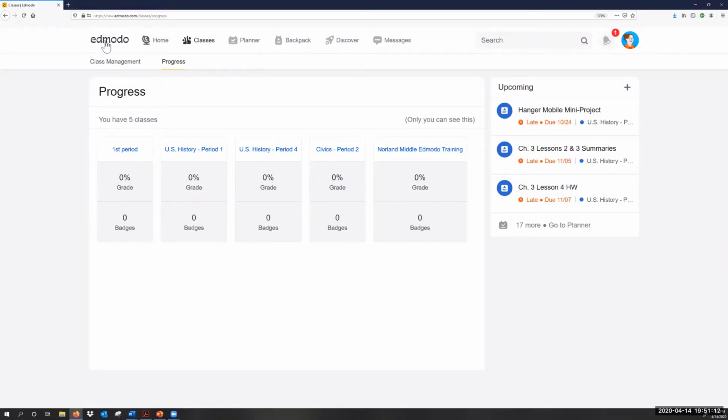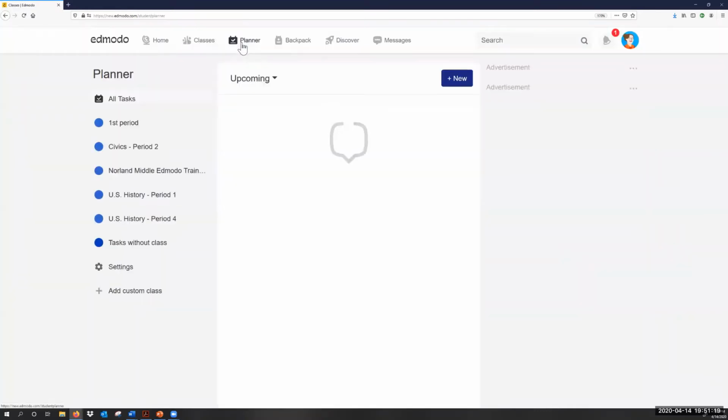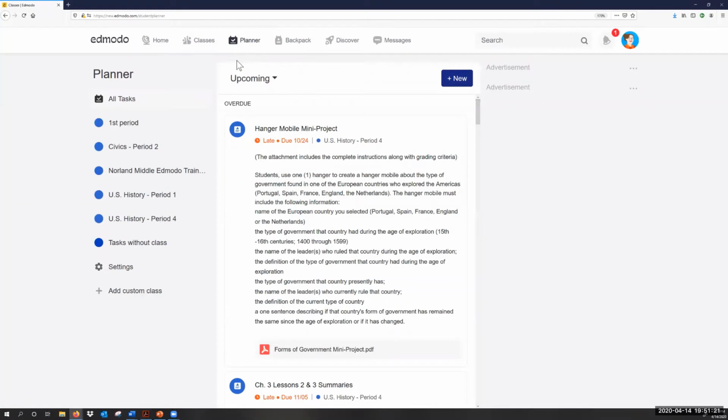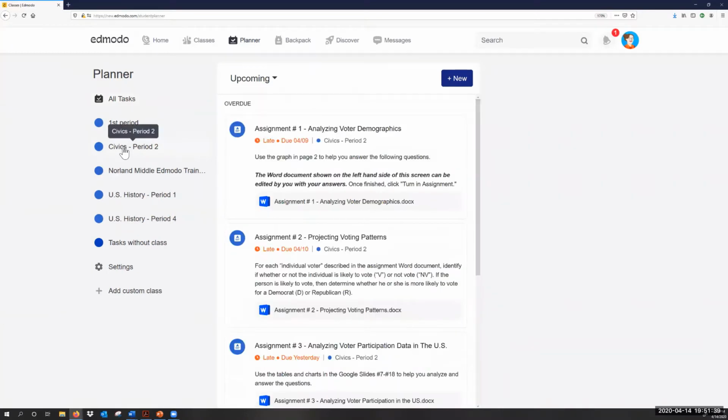If you go up to the bar at the very top of Edmodo, you are going to see Planner. You can click on that icon. And two things I want to show. First, on the left-hand side, you will see a list of all of your classes, okay? And right now, the one that is selected is the one that says all tasks. I can then select a specific class and only see the assignments for that class.